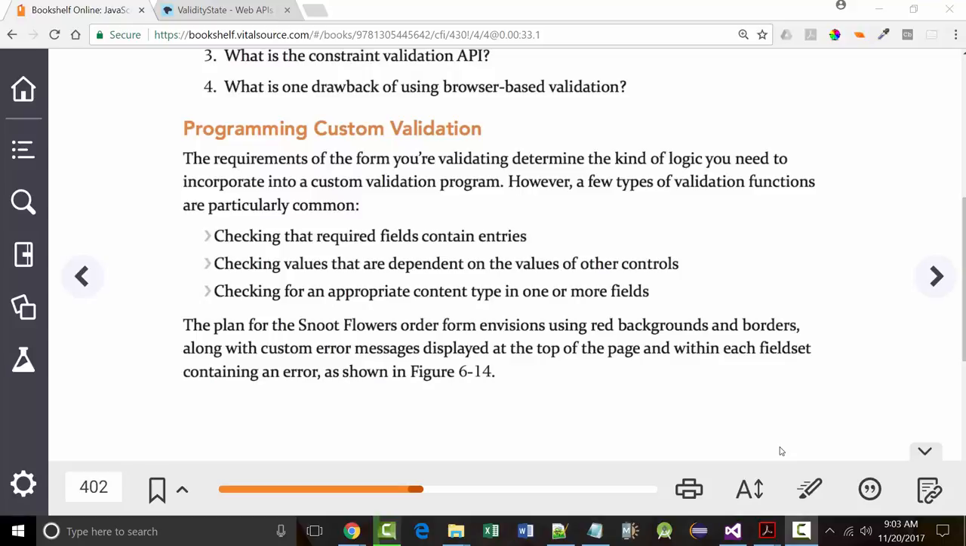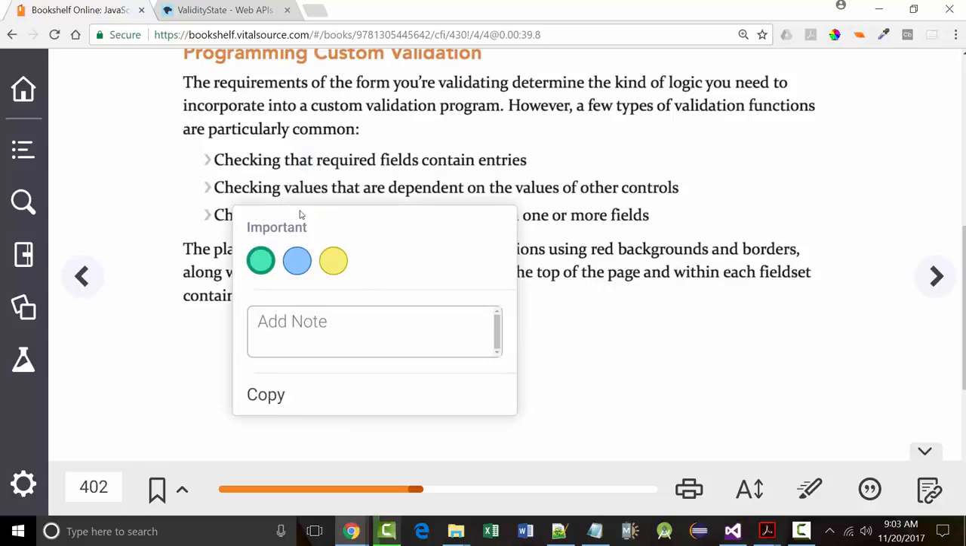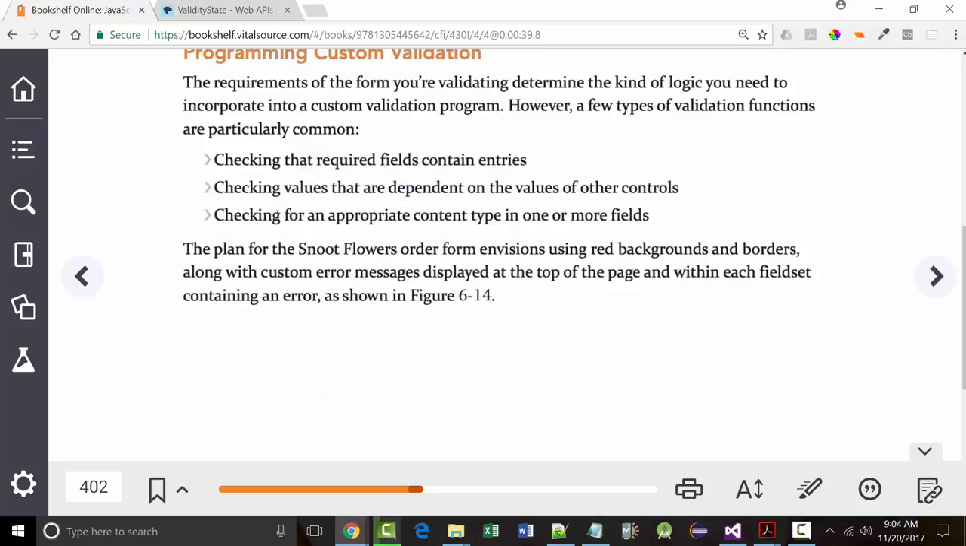All right, let's finish this chapter up. We're on page 402, Programming Custom Validation. As it says, a few types of validation functions are particularly common. First one we've talked about several times, and that is the required field entry. Second, checking values that are dependent on values of other controls.